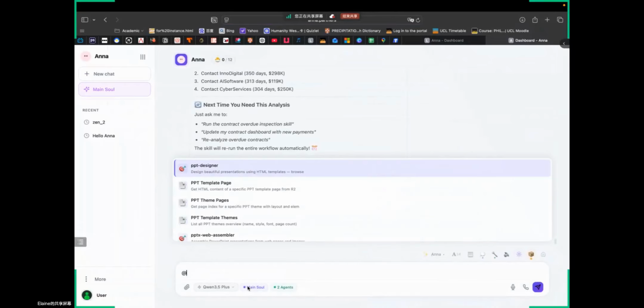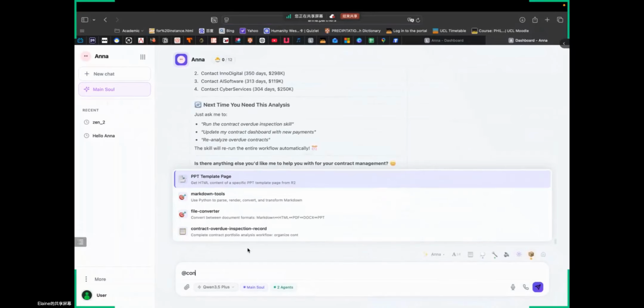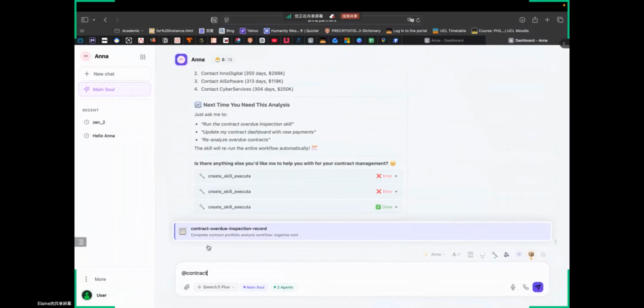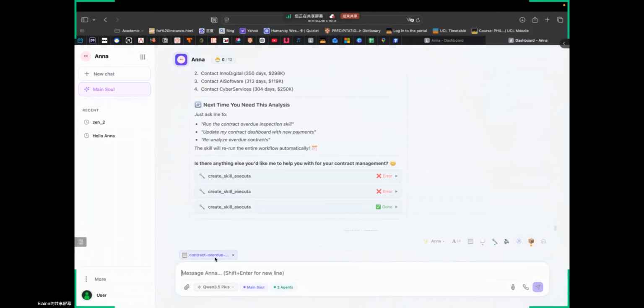You just need to add the contract. You can see after I type in contracts, just find the skills I want, and we've already added the skills we want to use. You can message Anna anything you want her to do with the skills inside. So it will be pretty easy and time saving for you if you want to reuse the skills in this place. And back to the Menso topic.